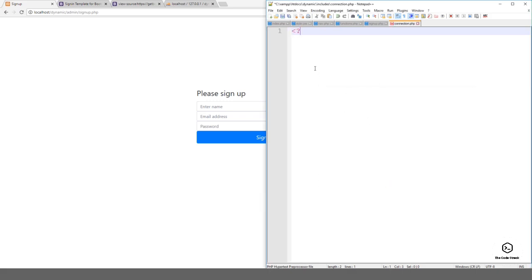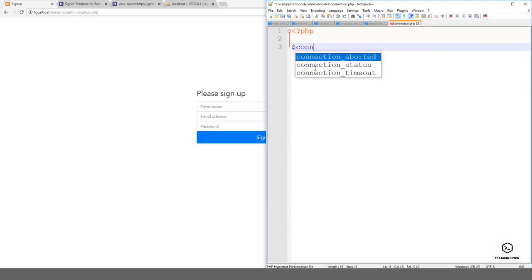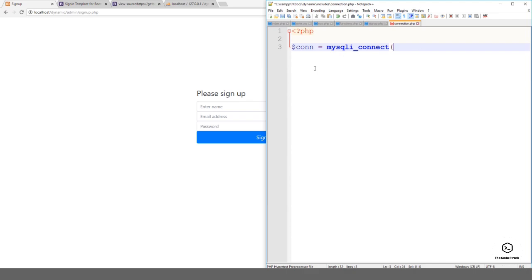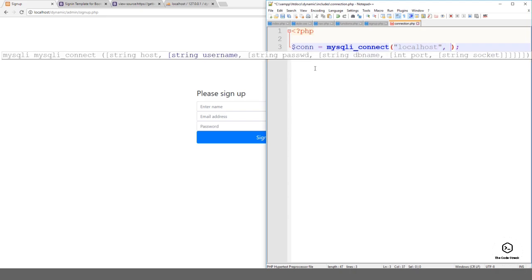And now you just have to open up your PHP and write here $connection equals mysqli_connect. In here you first have to give the localhost, that is going to be the host name. Then you write the username, which is going to be the username of your root or of your phpMyAdmin, so that is going to be root. Then the password. Since we don't have any password set up, I'm going to leave the password empty. And then we have the database name.